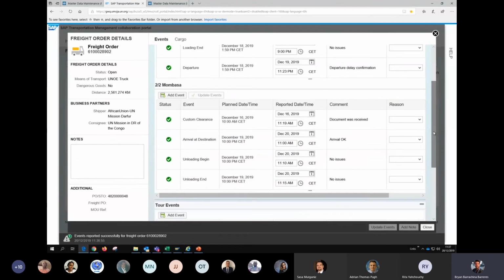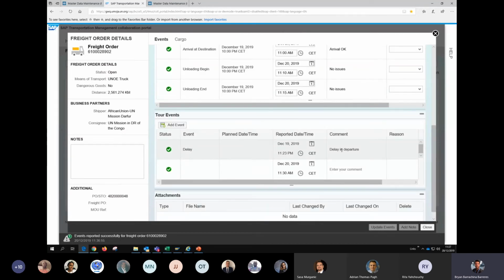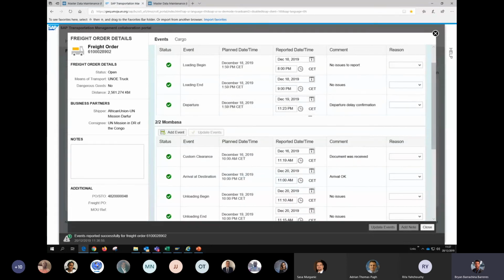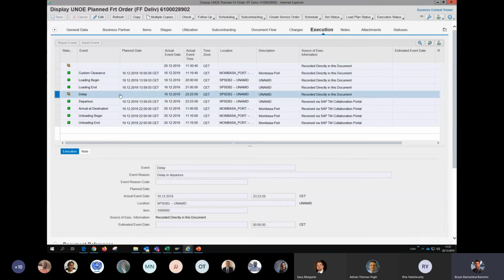Again, there's no proof of delivery here because it's not the last stage. We only have one unexpected event, which was a delay in the departure, and that should be okay now. And in TM, if we refresh, we should have all our events submitted. We have them all now with green color, except the delay, which is the unexpected. If we see the source of execution information here, we can see that we have some recorded in this document, which means these were submitted in TM, while the others say received via CCP, collaboration portal.